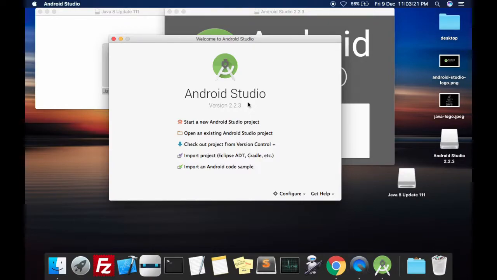So from the next lesson, we will start working on the Android Studio in detail. I will explain to you what starting a new project means, what each and every aspect in a new project means. So just stay tuned and wait for the next video.